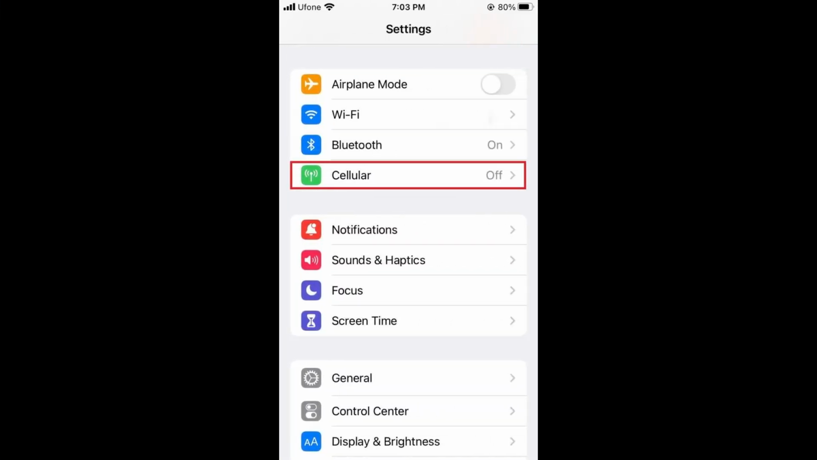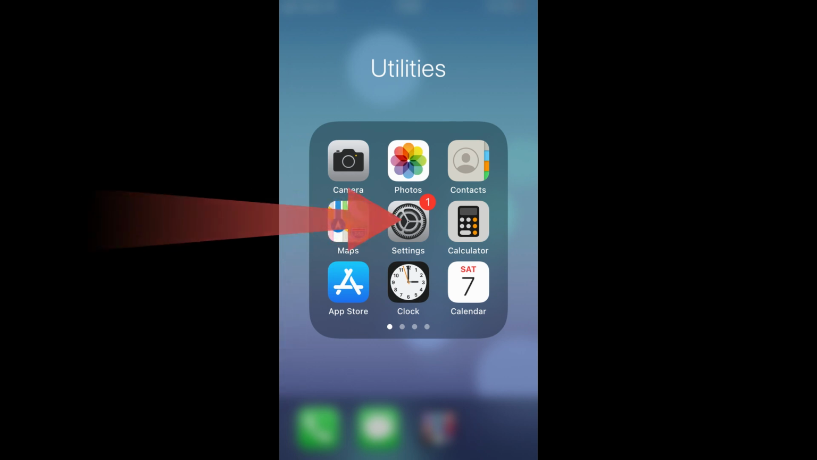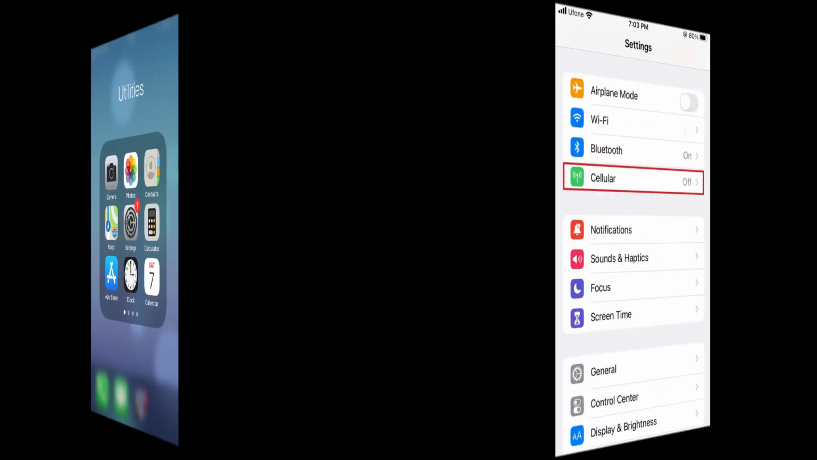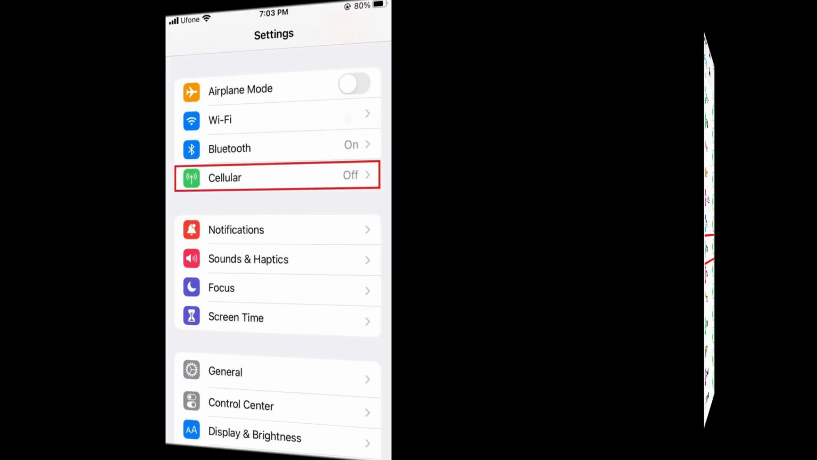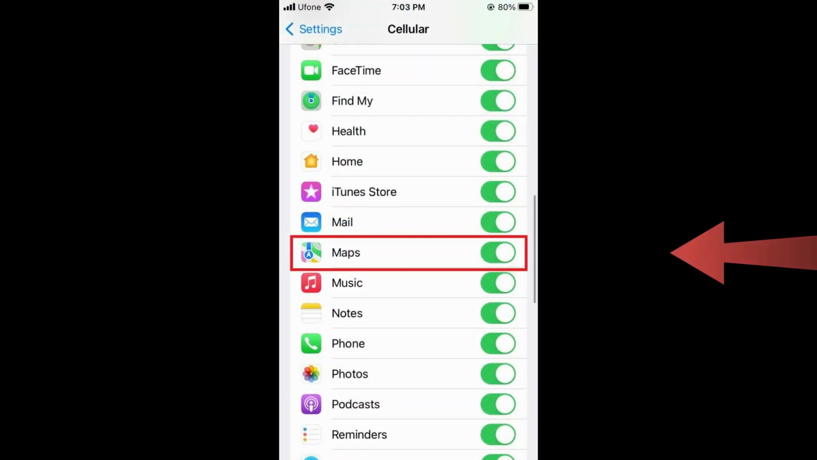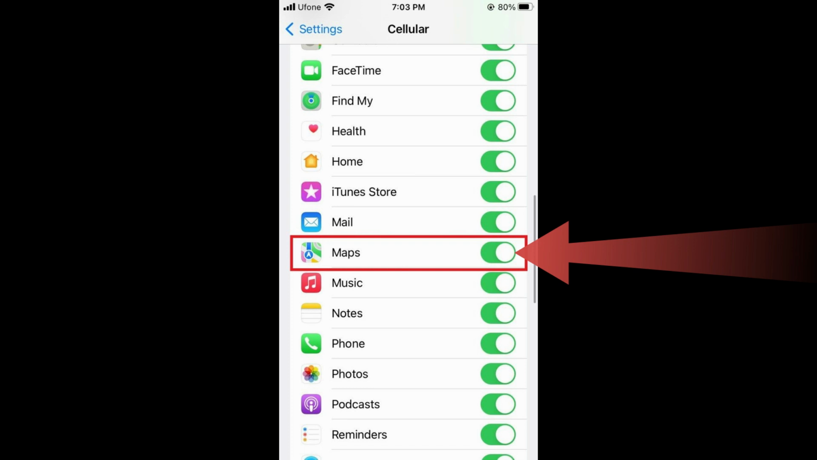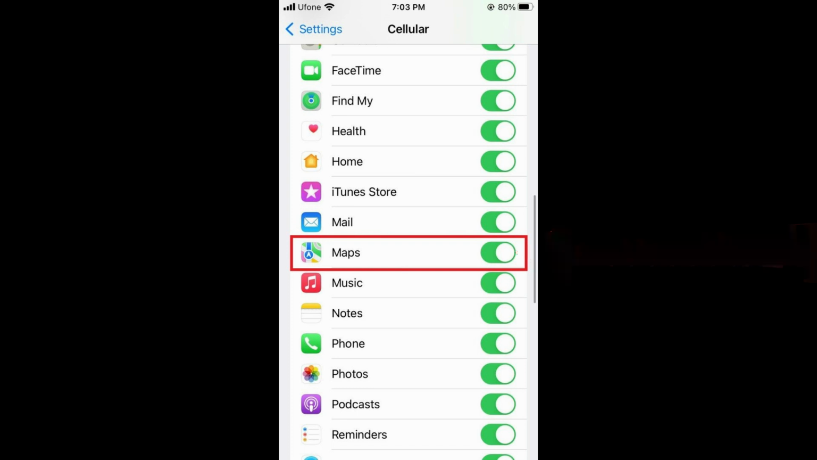Method 2, enable cellular data or Wi-Fi for Apple Maps. Start by tapping on the Settings app. Next, tap on Cellular. Scroll down and check if cellular data is enabled for Maps. If not, simply toggle on Maps.